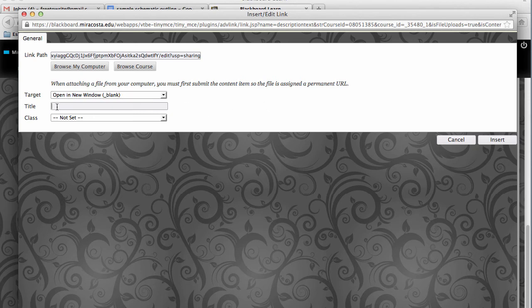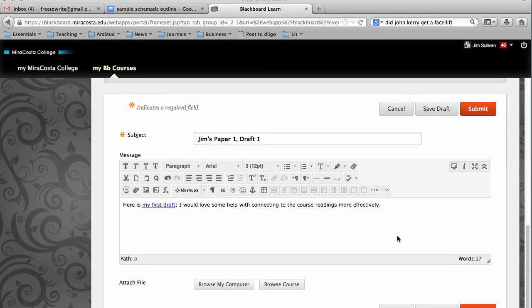And then it's always a good idea to give your link a title. It seems to work better in Blackboard when it has that. And so I go over here and I click insert. But before I do that, one more time, I click in and paste in my address. I select the open in a new window, and I give my link a title. I go over here, I click insert, and ta-da, there it is.